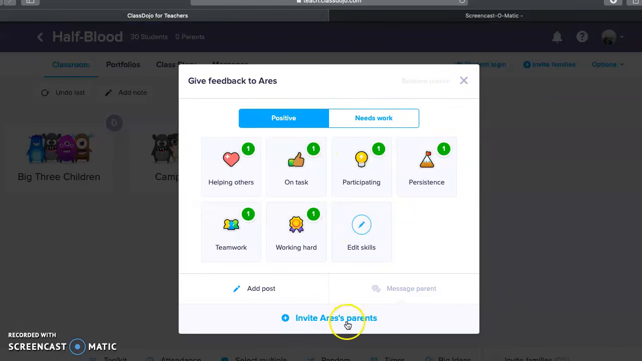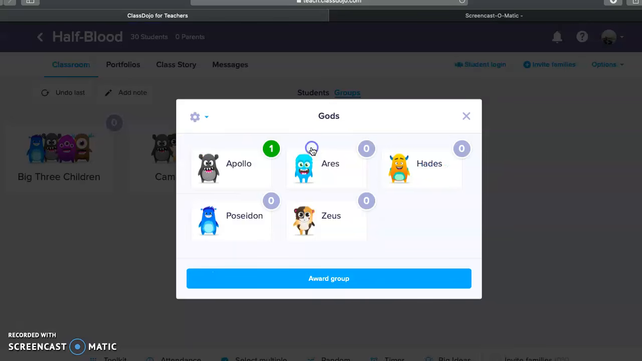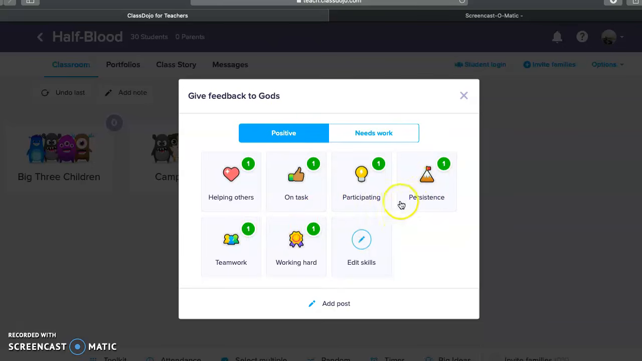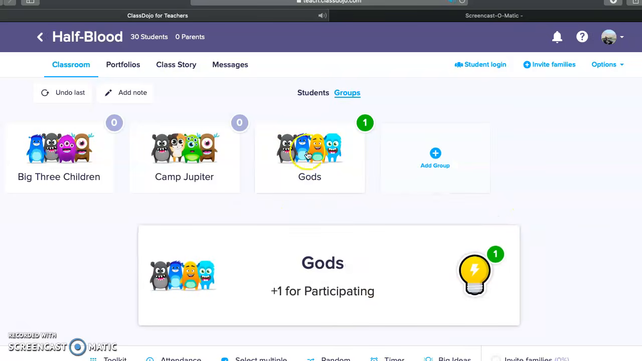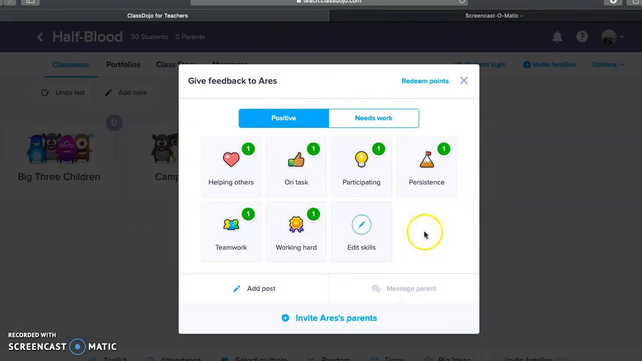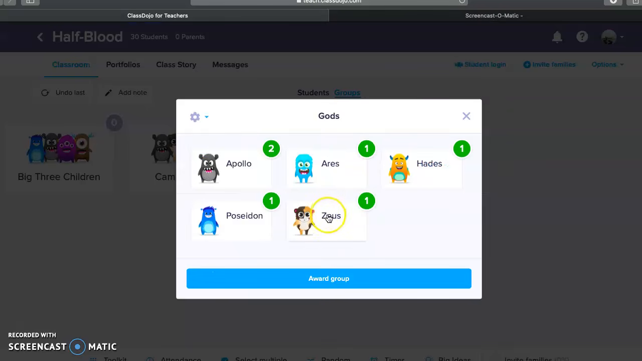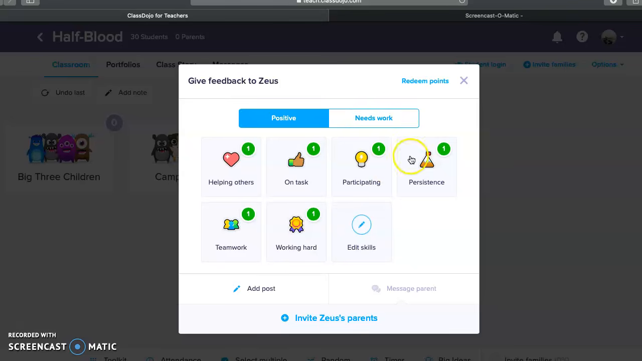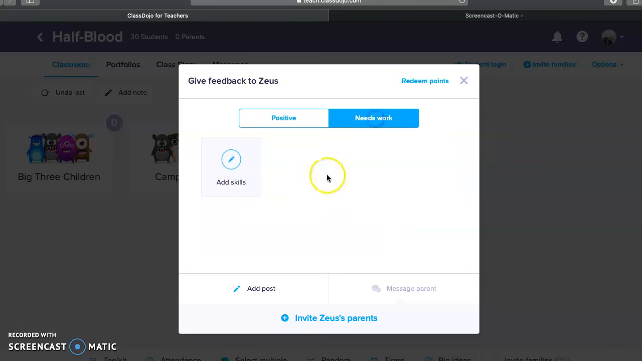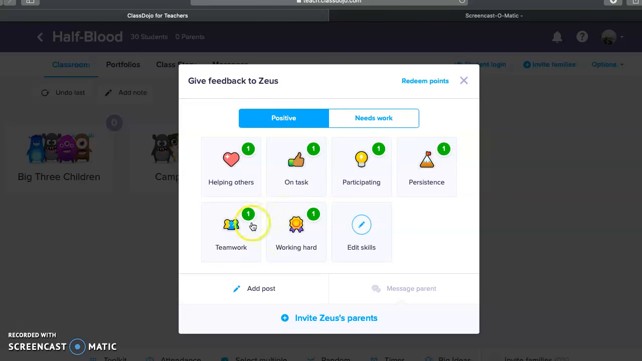And you can also, I accidentally, award group here. You can give them participation. So you can also click on a student and you can invite their parents here. There are other ways you can do that, but you can also give negative points. I don't have any made on here because most people tend to want to just give positive feedback, but you can do that.